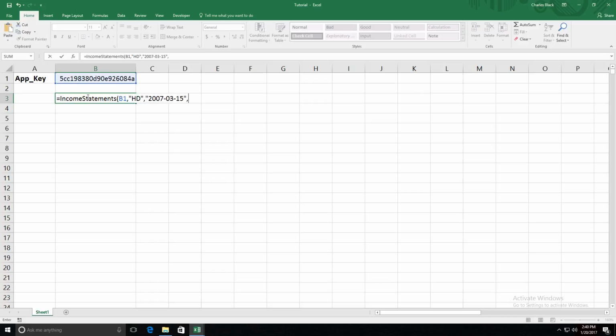After that, we have end date. End date allows us to specify the latest data that we'd like to be returned. In this example, we'll return data up to the present, so we'll leave this parameter blank.